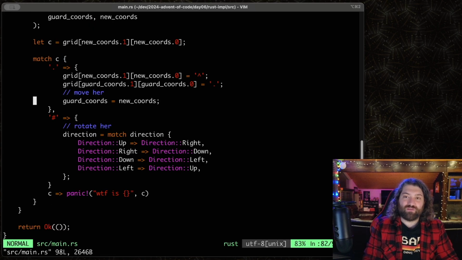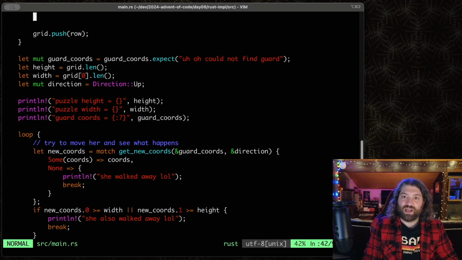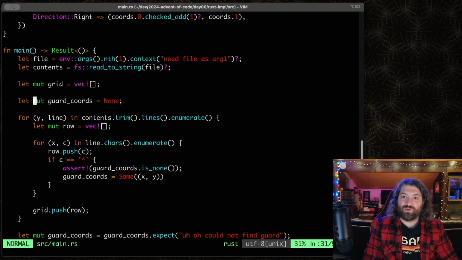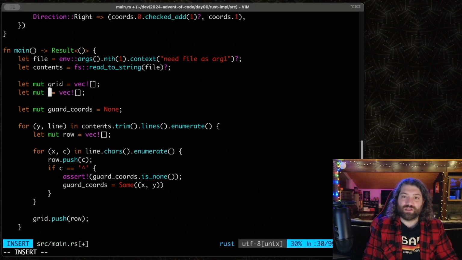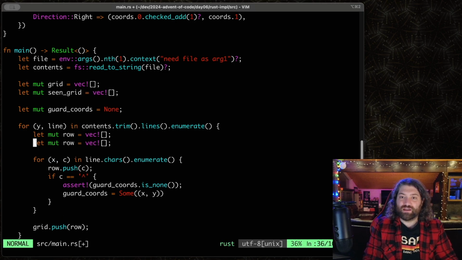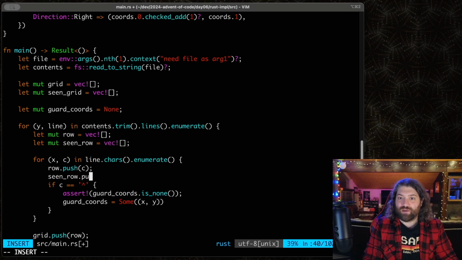Now we need to keep track of every place she has ever visited. And the way we do that is we create another one of these. So we have a grid. We'll call this the scene grid. How many places we have seen. So scene row, scene grid dot push scene row, and then we will say scene row dot push false.